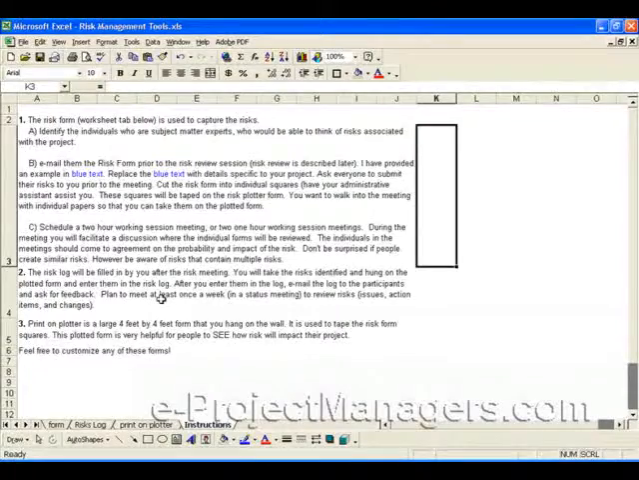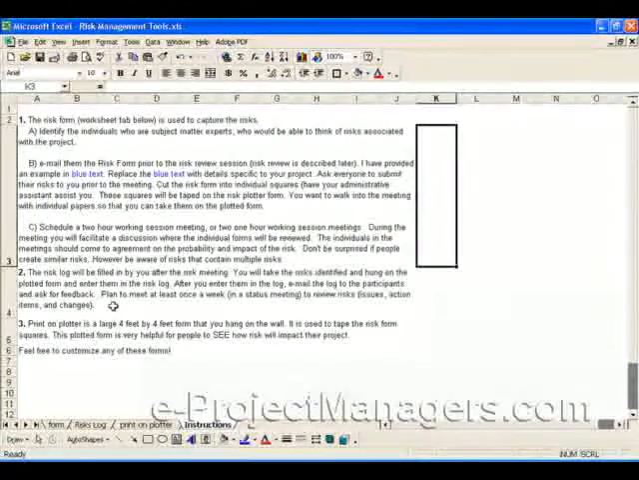Once you've put that information in the risk log, what you need to do is then communicate back to the people who participated in the risk meeting, sharing with them the final output. So as I mentioned here, after you enter them in the log, email the log to the participants and ask for feedback. If everyone agrees that there are no issues and they agree with what's there, then you're on your way to continuing to manage risks.